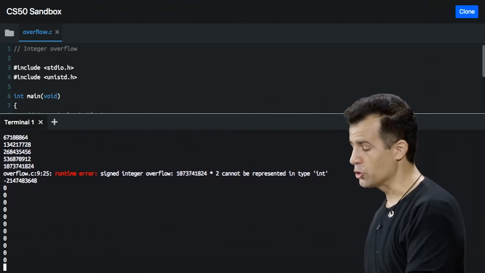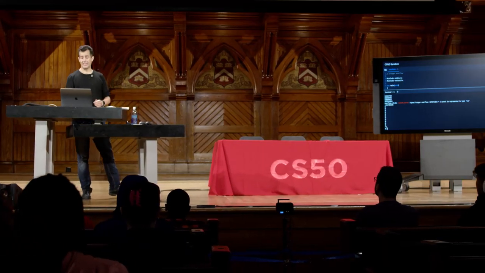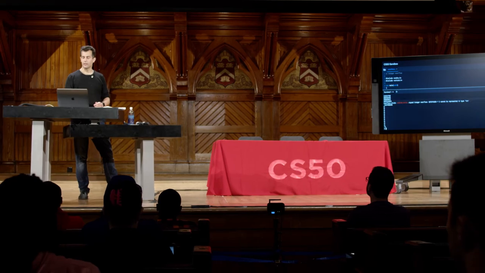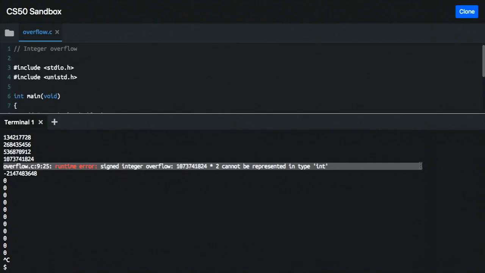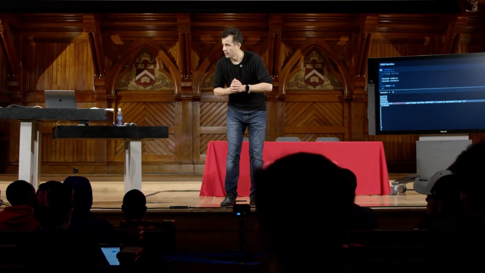So what actually happened? Control-C will cancel this. What happened? I mean, the program's trying to tell me, even though it's a little cryptic, signed integer overflow. Signed just means it went from positive to negative, essentially. So what happened? What's that? Yeah, I ran out of bits.